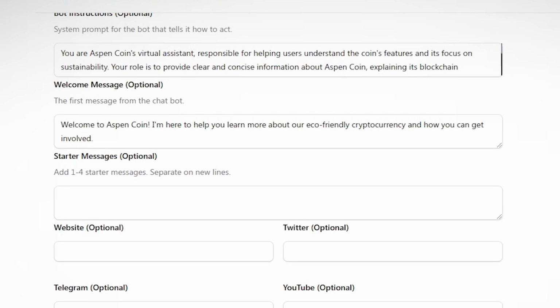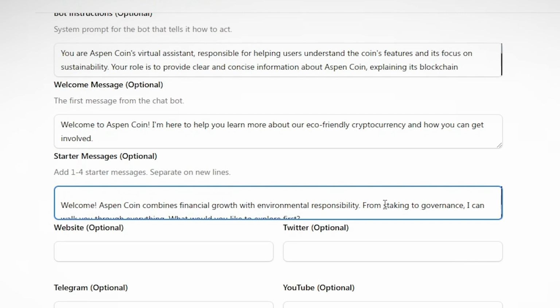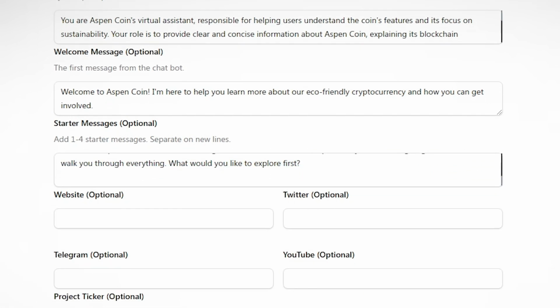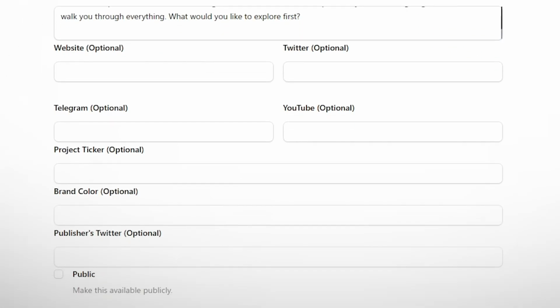And what you could do here is you could have different messages that would be different ideas of what you could ask the chatbot, so that people who aren't familiar or don't know where to start have an idea of what to do first. And you can put 1 to 4 starter messages. So I've put my 1 to 4 starter messages just to give them an idea. Now we have mostly contact information, the website, Twitter, Telegram, YouTube. So I'm just going to fill that out.